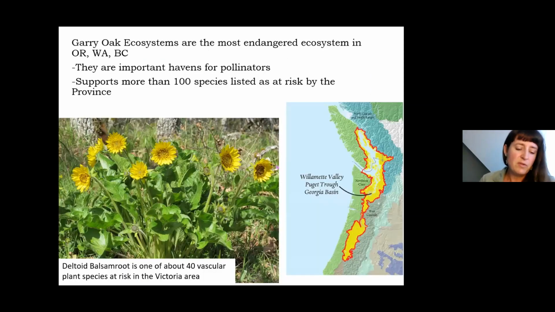So Southern Vancouver Island is part of a unique ecoregion. I put that map there, and our ecoregion is called the Willamette Valley Puget Trough Georgia Basin ecoregion. One of the ecosystem types here, which you'll probably be familiar with, are called Garry Oak ecosystems. Those ecosystems are incredibly important for pollinators. They boast a diversity of wildflowers that have co-evolved with native bees and other pollinating insects found here.